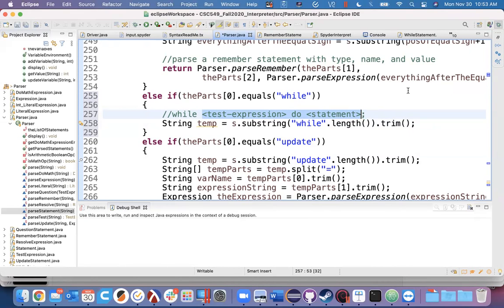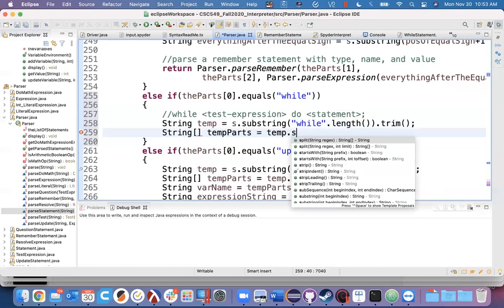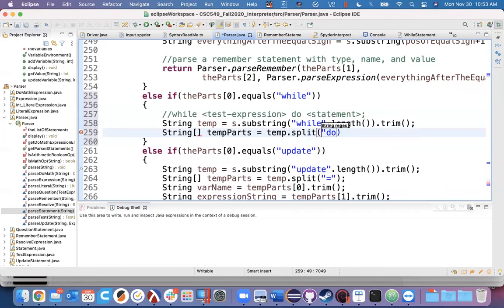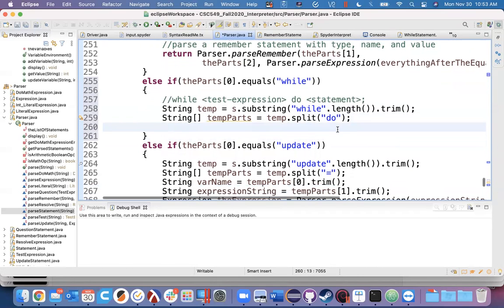So now I can get my two pieces by splitting on the do. String array temp parts. Just like we did in our update, temp parts is equal to temp dot split, but I'm splitting on the word do instead of an equal sign. All right, so I have my temp parts. Then I'm going to get my two pieces from this.